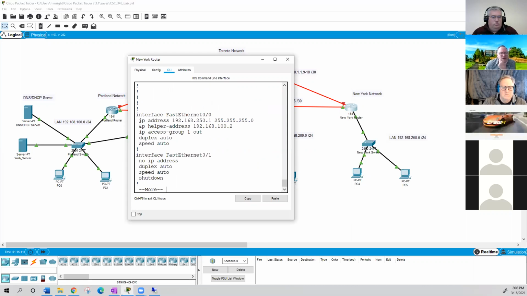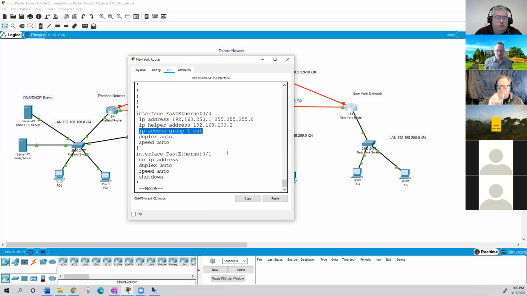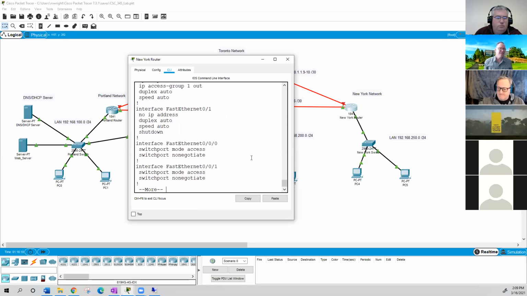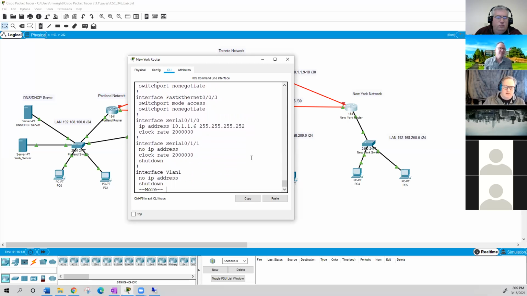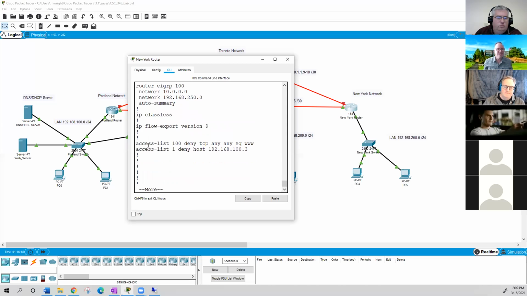I have my helper address. That was for my DHCP server, so it wouldn't block my broadcast traffic. And then I have this IP access group. Okay. And I can do an IP access group in or out, inbound or outbound traffic. And I have to have down farther what's called an access control list. Once we get past these interfaces and the dynamic routing, that router EIGRP, we have this access list.